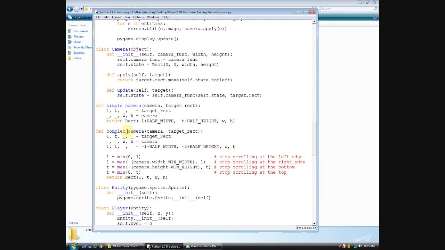So down here in the complex camera function, left and top are the player's x and y position, width and height equals the camera's width and height. Then we're going to say that L equals negative L plus half the width of the screen, and T equals negative T plus half the width of the screen. This will create values for top and left that are half the distance of the screen away from the player's current position. Then it's going to use some min-max functions to make sure the top left values aren't outside of the camera's width and height, which is the width and height of the level.